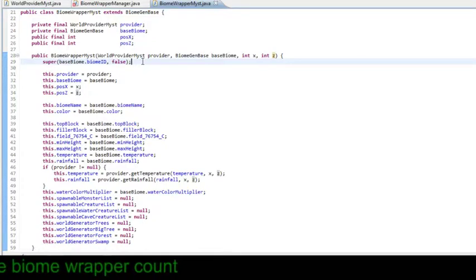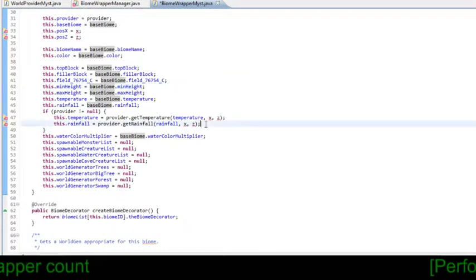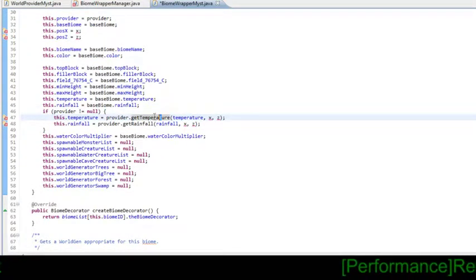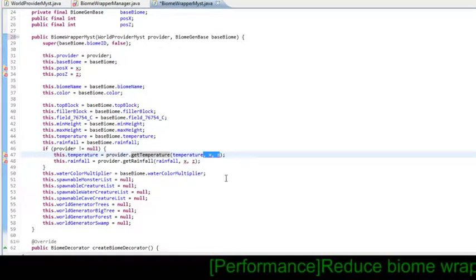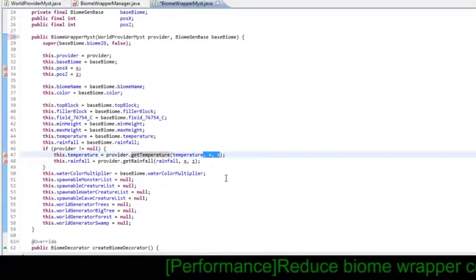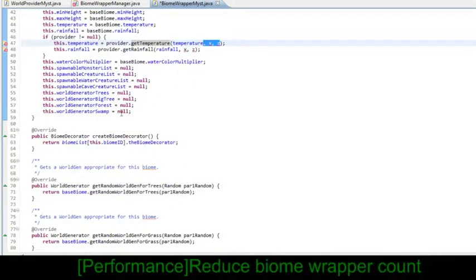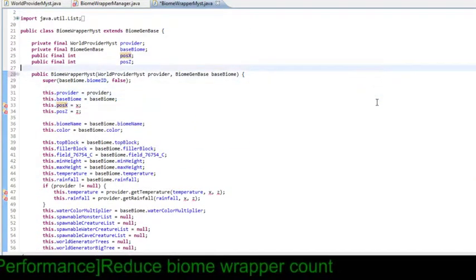So now I need to remove the coordinates on this end. This saddens me, because I wanted to be able to do advanced temperature and rainfall stuff. I can't. But I think that's the only thing I was using the coordinates for. Those go away.